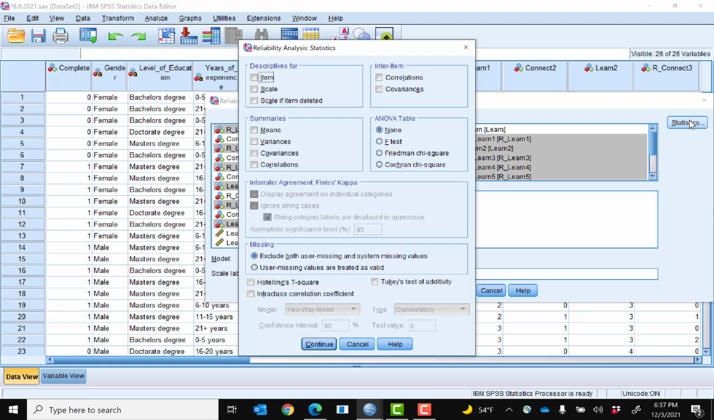I'm going to hit statistics, and so I want the descriptives, the mean and standard deviation for each and every one of my items for my scale. I want to know if any of the items are different, like they're irregular. So I'm going to hit scale if item is deleted. That means that if I delete this item, does it increase my Cronbach's alpha value or my reliability?